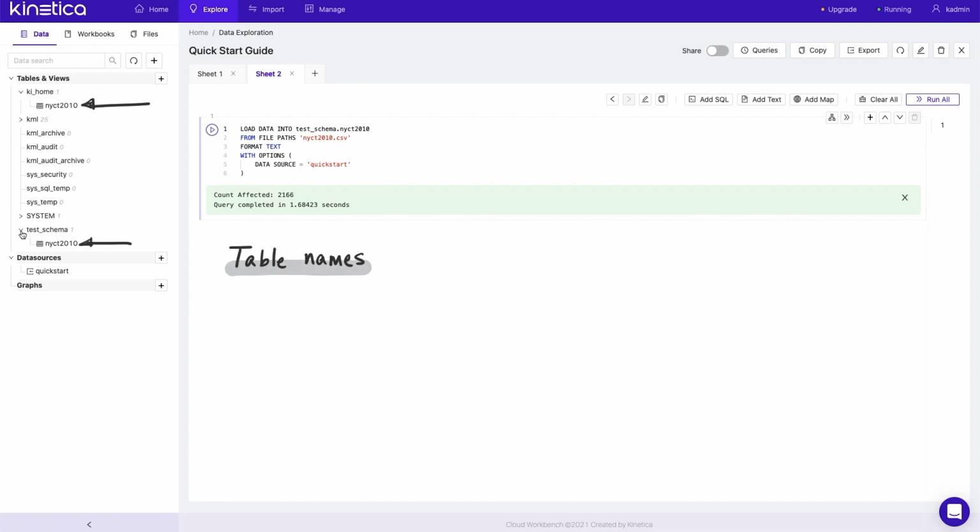Table names in Kinetica don't have to be globally unique. However, similar to folders on most operating systems, names have to be unique within a schema. So there cannot be another NYCT 2010 inside either ki_home or test_schema, since a table with that name already exists within these two schemas. Now let's go back to the previous sheet and load some more data.